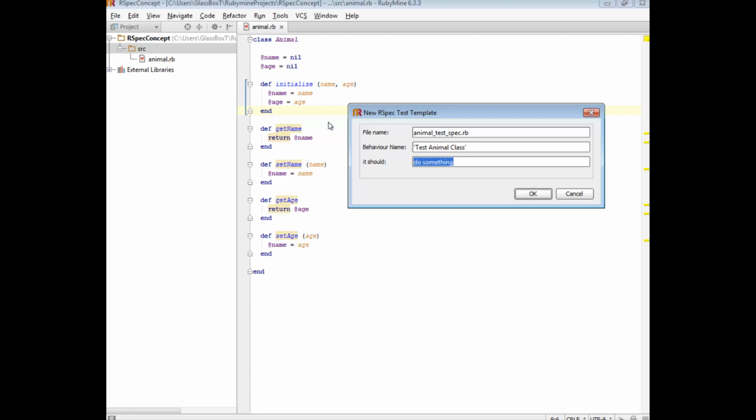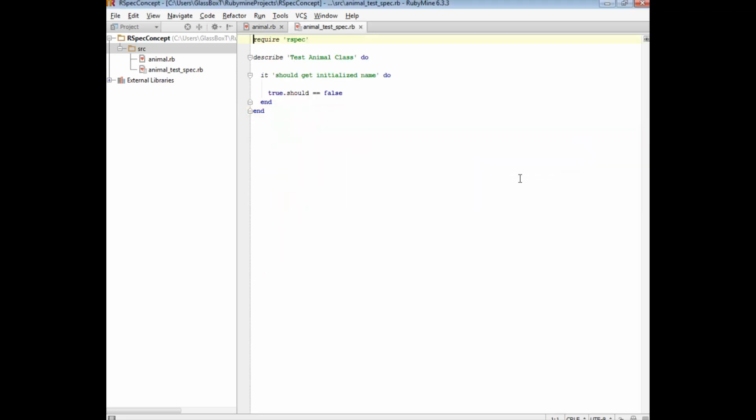So there are obviously various things we can test here. We can test to see if getName returns the correct name after we initialize the object, or if we're able to set a name, can we, when we do a getName afterwards, does it return us the right name? There's various permutations of different tests we can do. So we're just going to pick one, and the one we're going to pick is, let's just say get initialized name. Press OK.